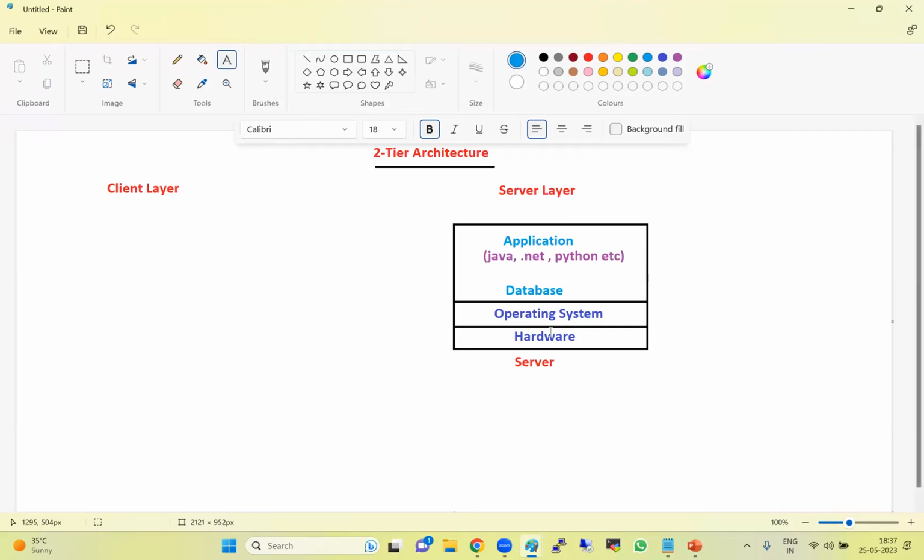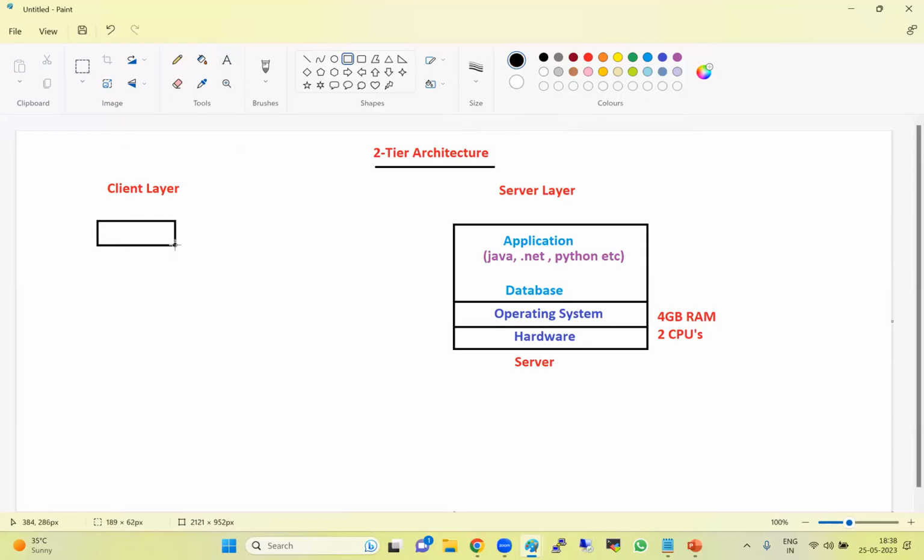Listen to this, guys, concentrate. Assume this server has 4 GB RAM and 2 CPUs. So I'm putting the application and database on the same machine. This application is hosted, and we have the clients who will be connecting to the server.